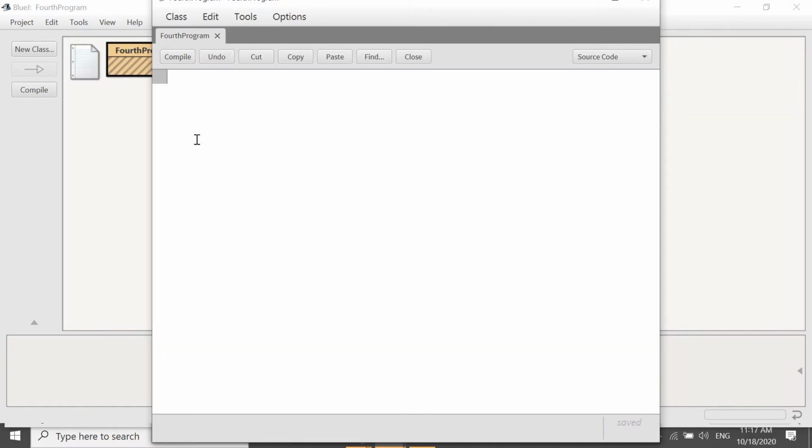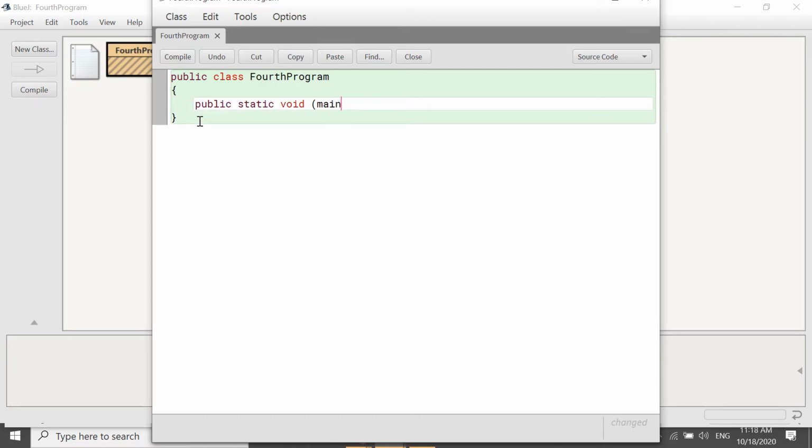It doesn't really matter what your project and class name is, but remember here that you must set the name of your class to whatever you set it to appear here. So if I write fourth program, there we go. Always remember opening and closing parentheses. I'm going to start it off with public static void main string args. Here we go.